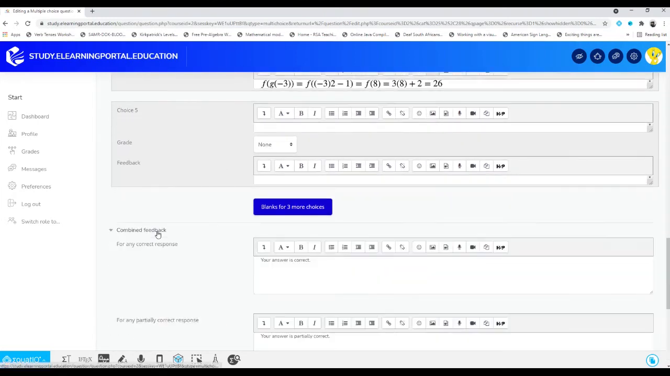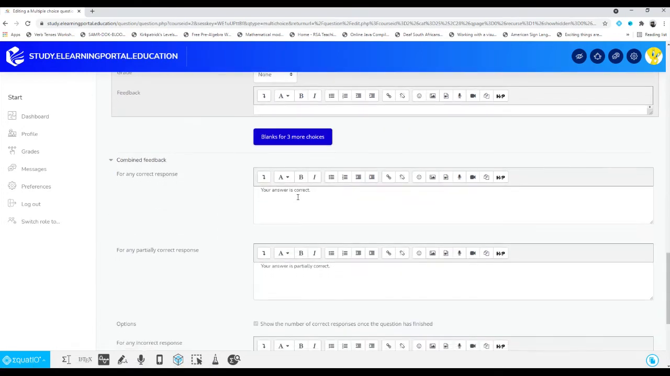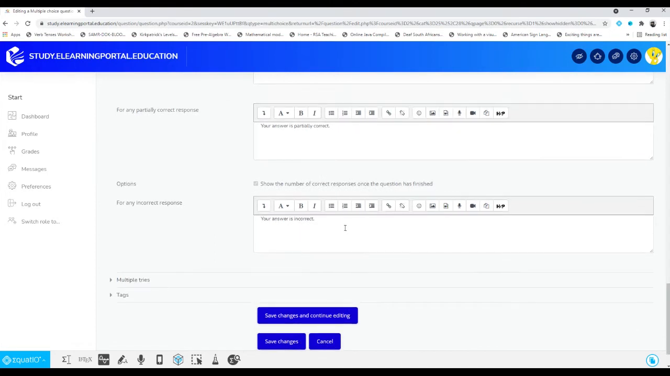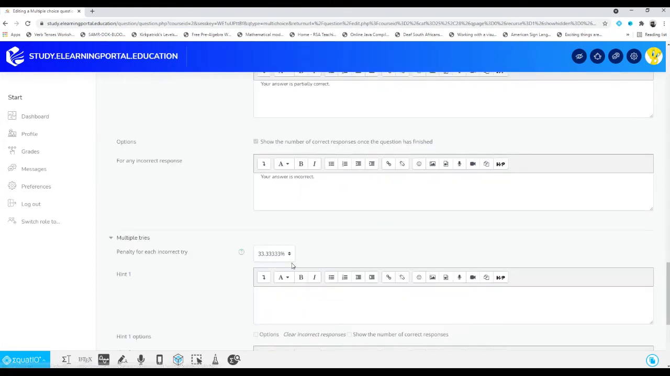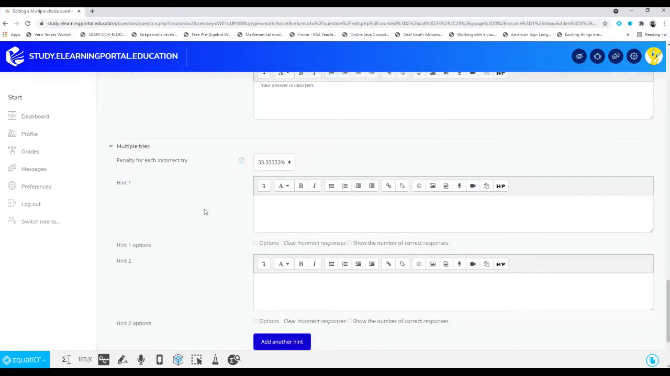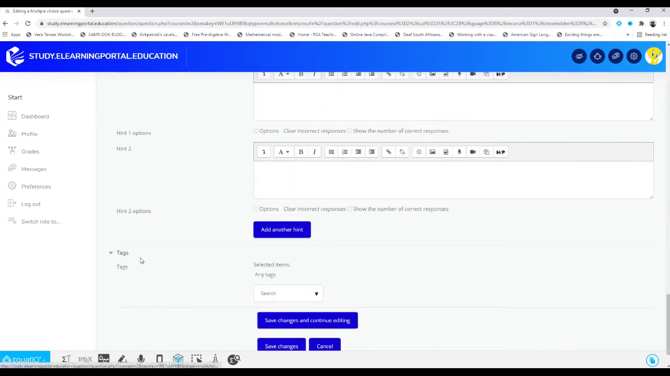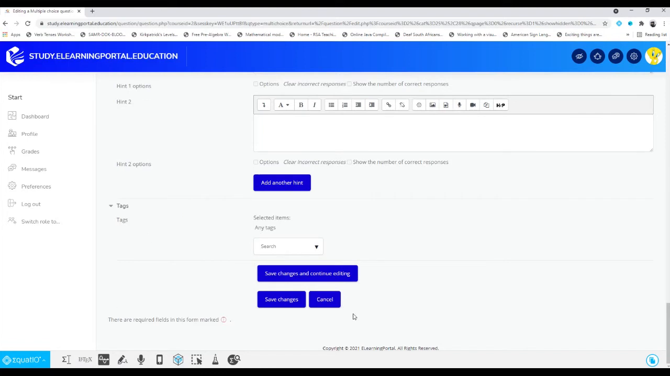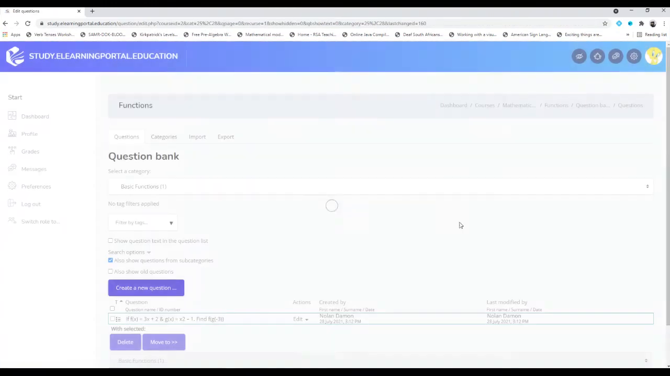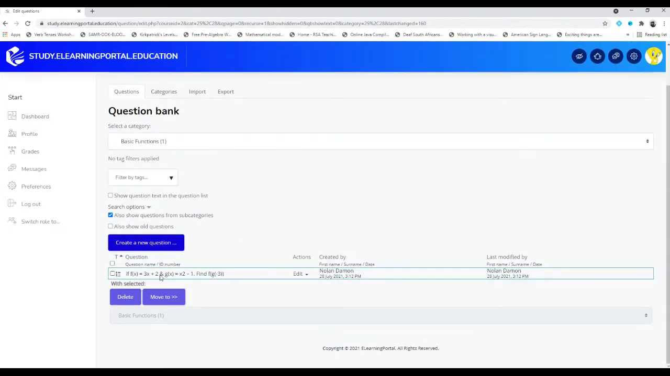I can provide combined feedback: your answer is correct, your answer is partially correct, your answer is incorrect. Then I can have multiple tries, but I can also set penalties for multiple tries. Then I can use tags, but I'll leave that as is. So let's click on Save Changes. Once I click on Save Changes, you'll see there's my question, my first question.